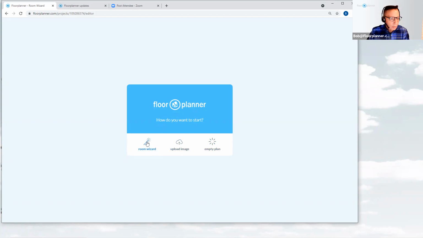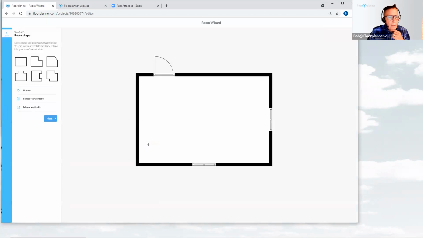So let's go ahead and select Room Wizard for a second. And this is how Room Wizard works if you haven't worked with this yourselves. It bypasses some steps for you. It actually helps you along. So, choose the overall shape of your room, and then you can also rotate it and flip it horizontally, etc.